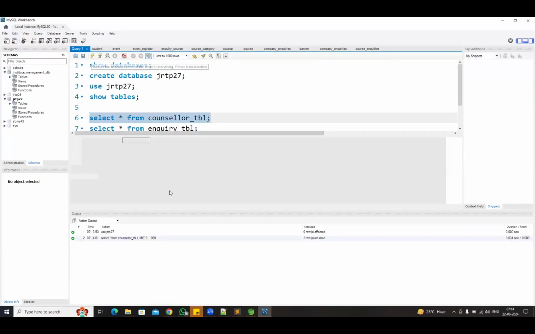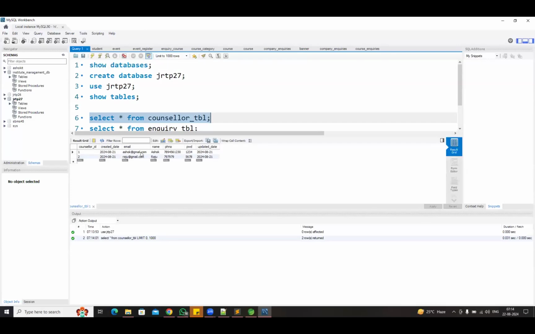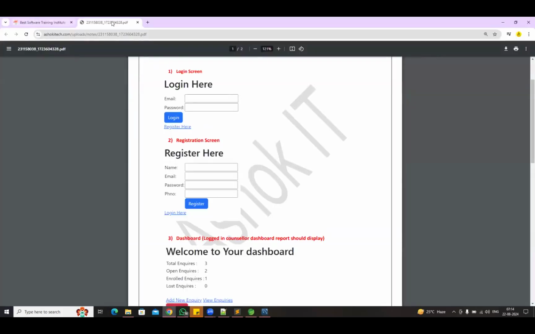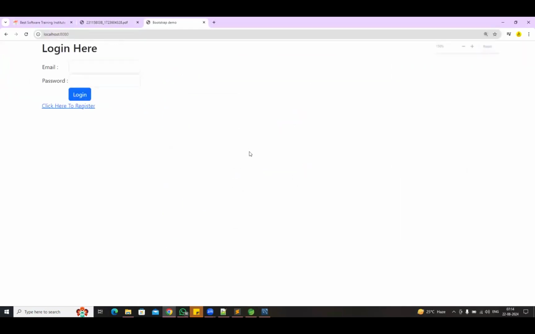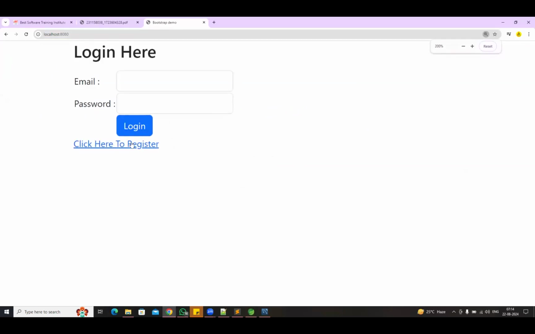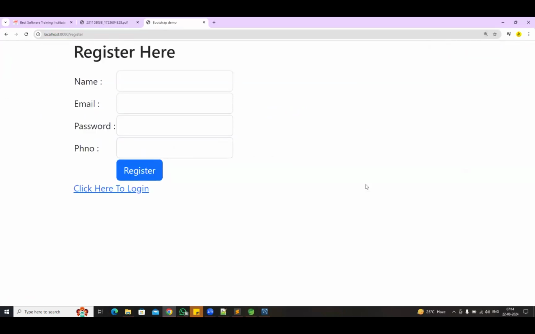So yesterday we did the registration. ashok@gmail.com, password 1234 is available. My application is running on localhost colon 8080. So this is our login page. Here we have the registration page also.